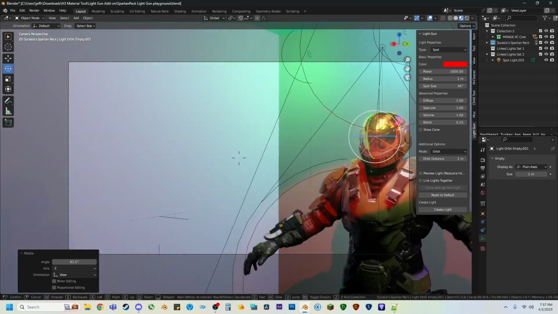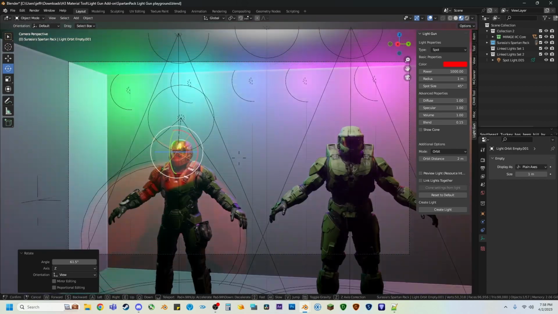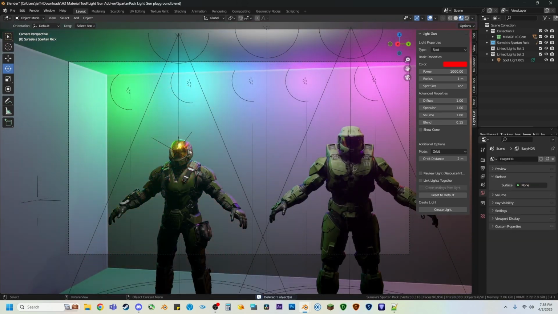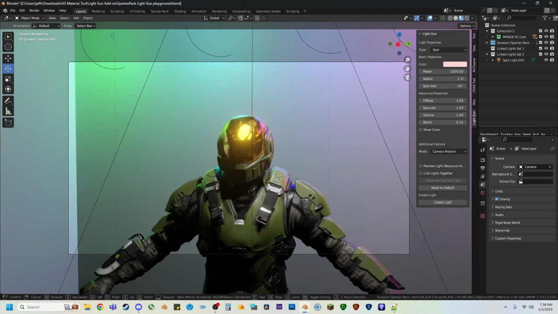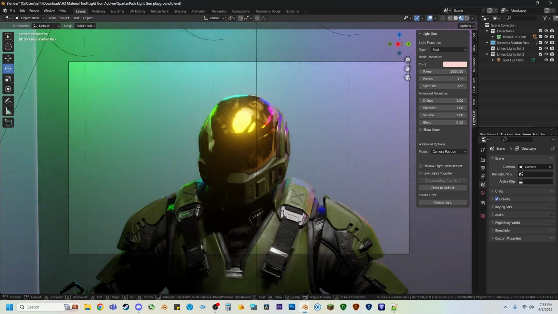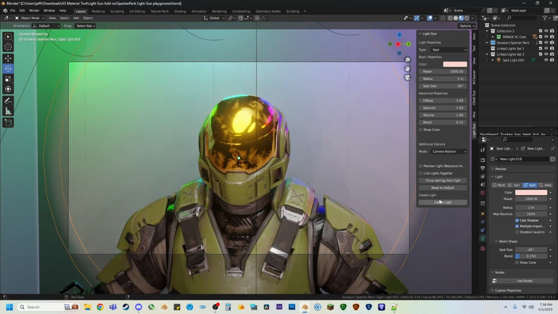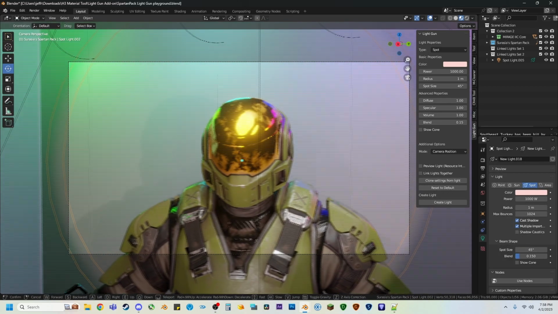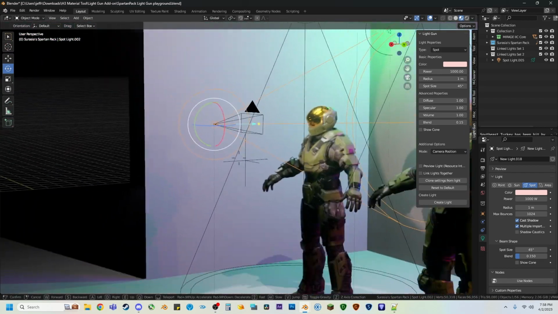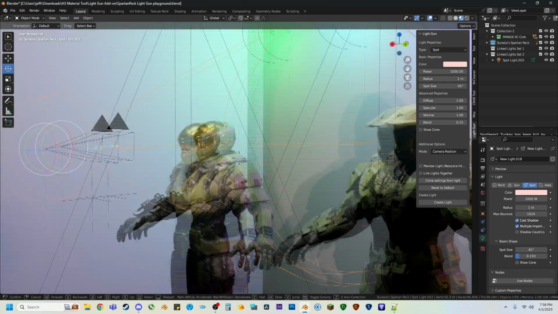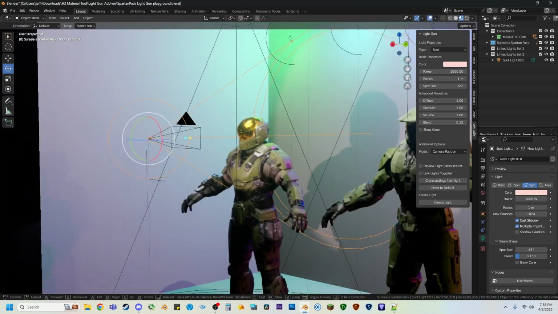All right, but let's say you wanted to get a bit more accurate with it. There's also camera mode. And so what this does is it generates a light exactly where this is facing. So if I want to get right here, I can create a light. And now that light has been created right where the camera is, facing directly where that camera is looking.